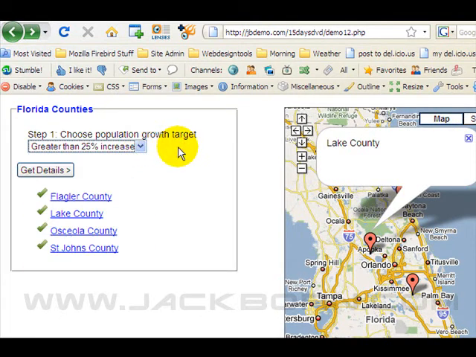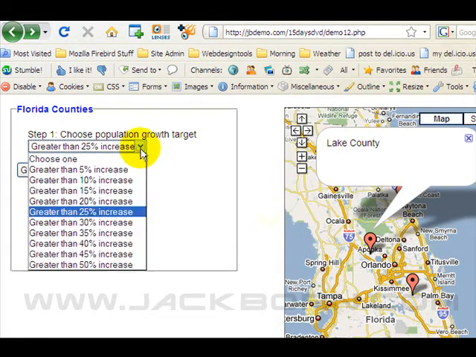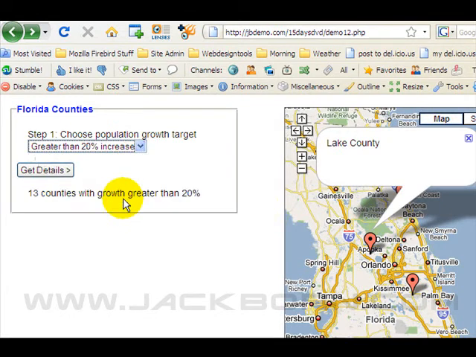Let's say that I'm a visitor. You always have to look at your web-based applications from the standpoint of someone who's coming to your website with fresh eyes, and they're going to use this. They're going to click everything on here. So let's say that I said, okay, great, you've shown me everything with population growth greater than 25%, but what if I want to adjust it down to 20%?